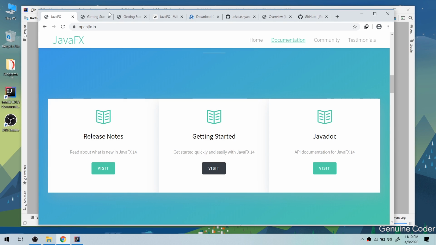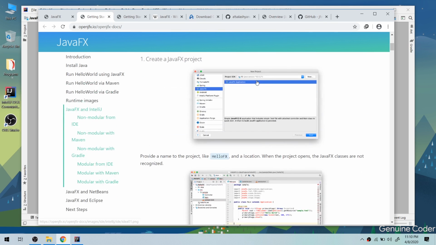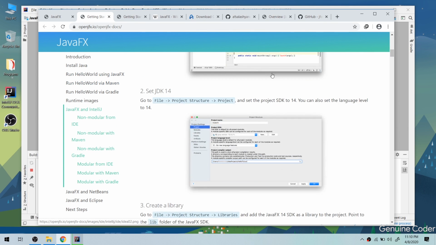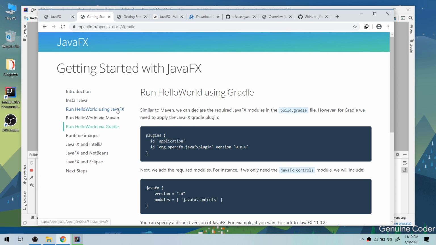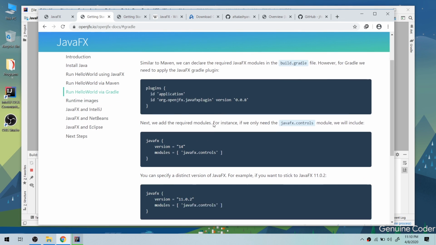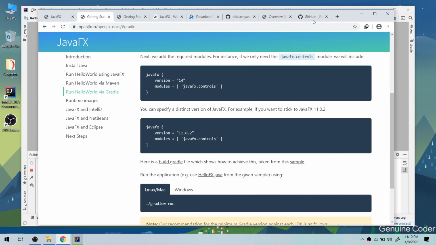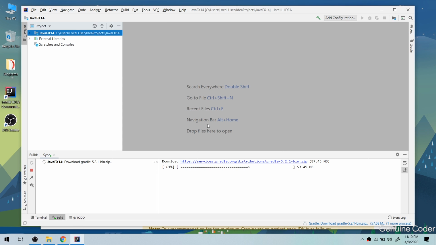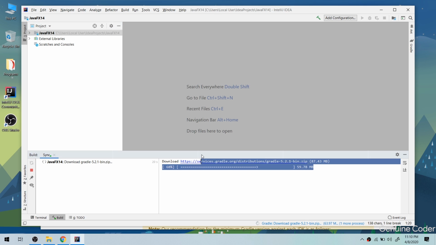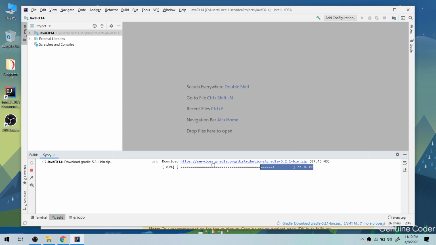While it loads, let us again go through the getting started section of JavaFX. What we are going to do is use JavaFX with IntelliJ along with Gradle. We can use these entries in Gradle for setting up. I will explain each and every one of those. The first thing that we have to do is, when you create a new project, IntelliJ will automatically download Gradle and set it up for you. So just wait for that to complete.